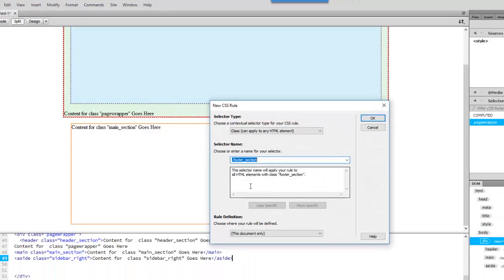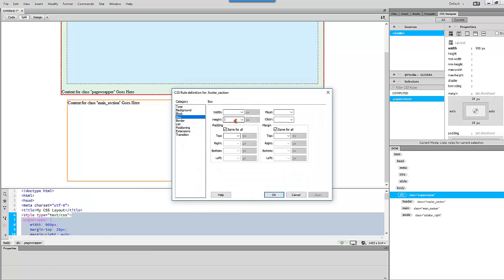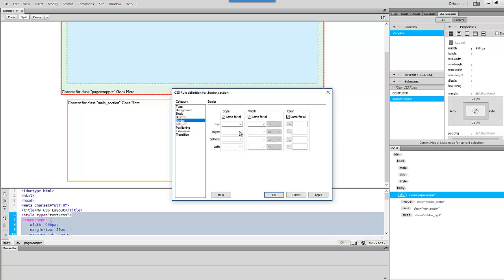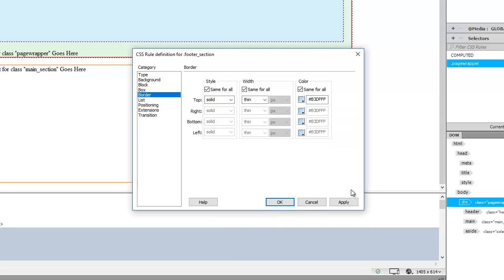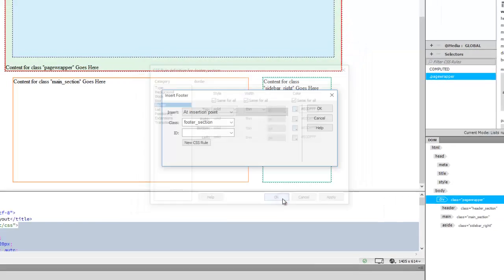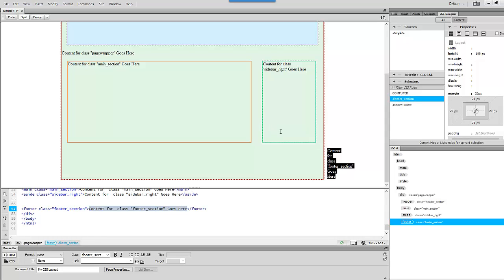We're going to create a new CSS rule. Okay, this box is going to be 100% wide. We'll give it a 100 pixel height. We're going to give it a 20 pixel margin. We're going to give it a border, solid, thin, I don't know, bluish is good. And enter. And now we're just going to click on OK. Okay, and don't worry about this. Your document is going to look completely wacky.